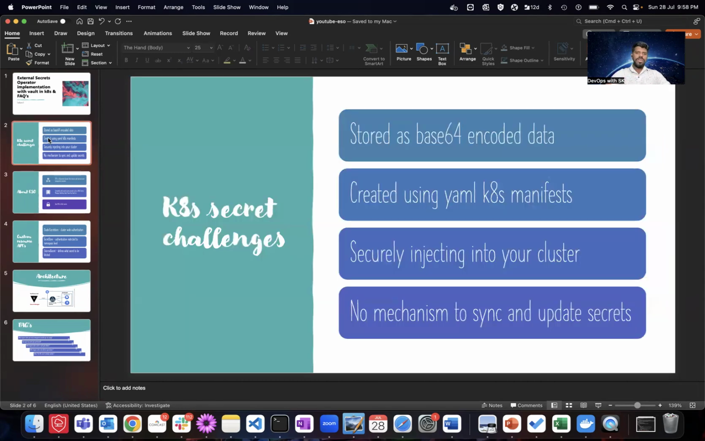Before actually getting into the external secrets operator, I would like to talk a little bit about the existing Kubernetes secret challenges. When you're working in a Kubernetes cluster, Kubernetes has a lot of Kubernetes objects, and one among them is Kubernetes secret. Kubernetes secret manages all the secrets which will be injected into the application later, right? So basically it manages all the sensitive information.